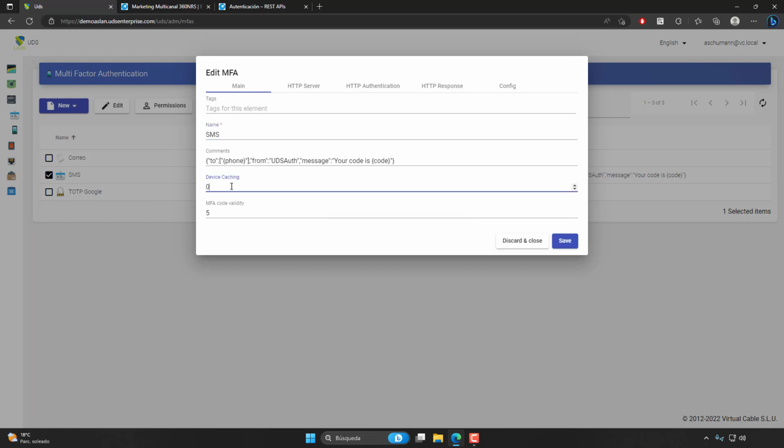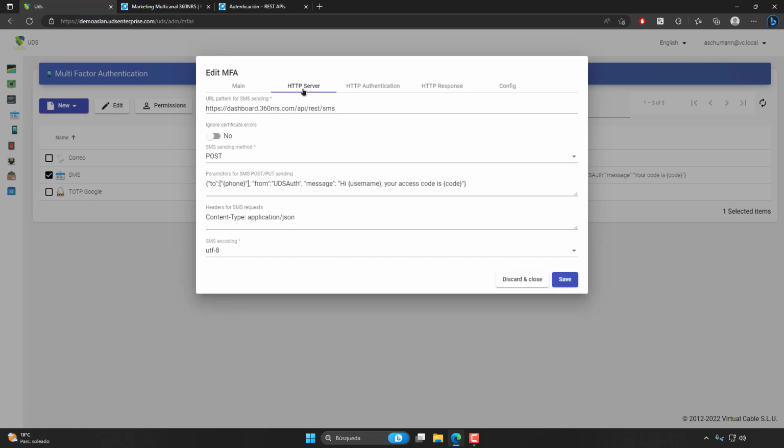In our case right now, let's change it and put it to 0. So every time that the user logs out and wants to enter, he will be asked for the MFA and he will need the SMS code. Next will be the MFA code validity. This is the time in minutes, from the moment that the code is generated and sent to the user, that the user has to enter it. Let's say that we put 5 minutes, 10 minutes, the user will have that time to enter it.